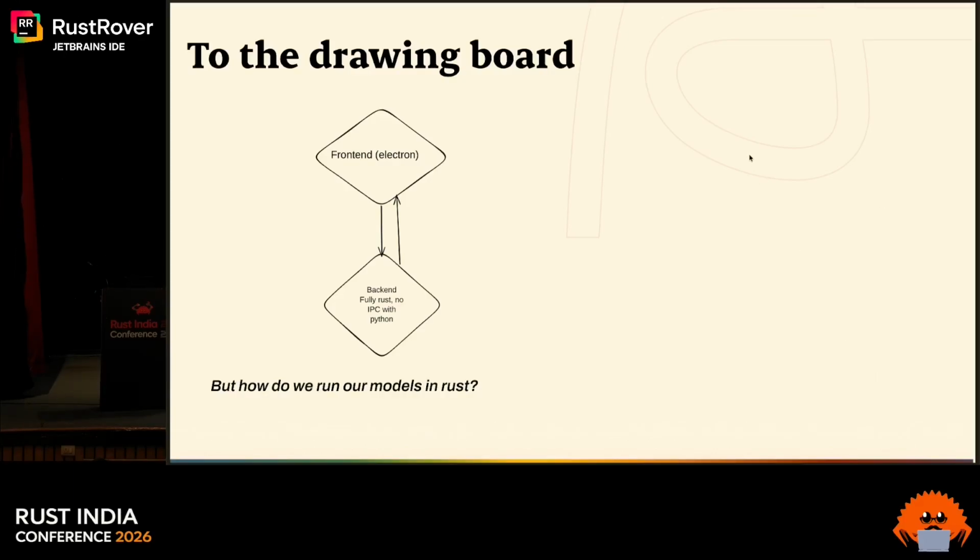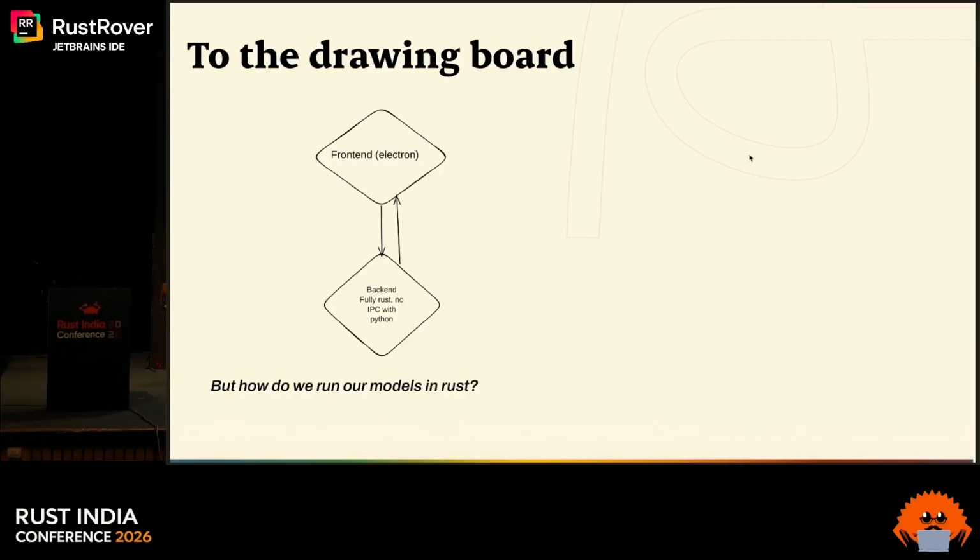So now our front end, which is an Electron app, will communicate directly with the backend, which will be entirely in Rust. All our models and all our inferencing will happen in one backend. When all the image buffers are in the same memory space, we don't do IPC or anything, so it's going to be faster. That will allow us to do retouching. But there was one issue with that.